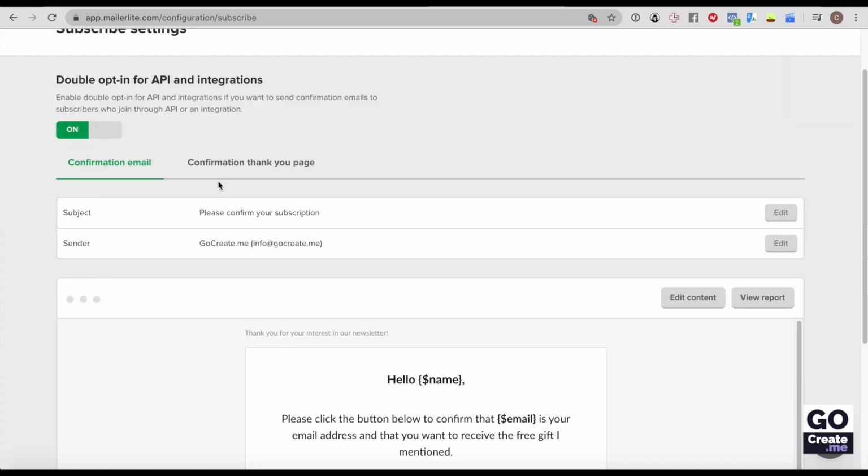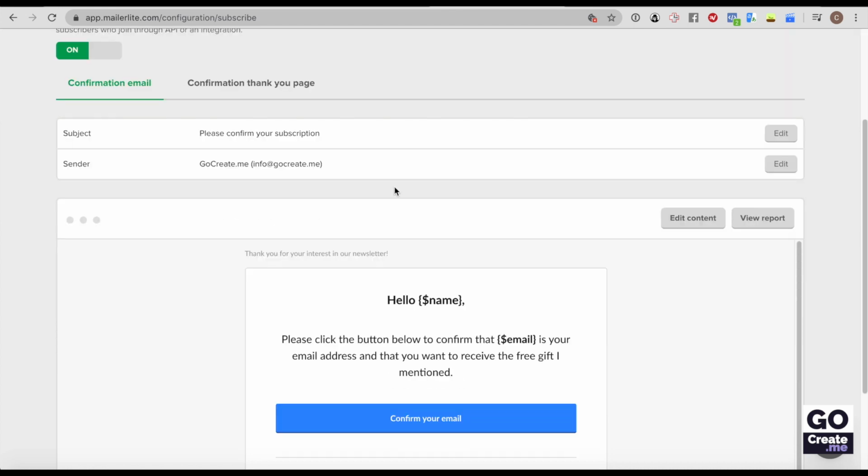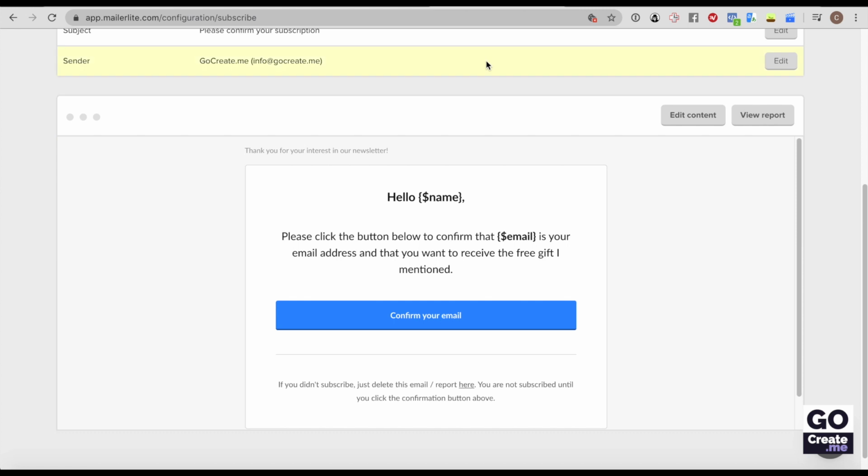I set this up here with a confirmation email, but I made it generic because this will be a global setting for my entire account. So I'm saying, please confirm your subscription. That should be your email address associated with your domain name. And I'm giving them a message saying, please click the button below to confirm that this is the right email and you want to receive the free gift I mentioned. So they would click that.